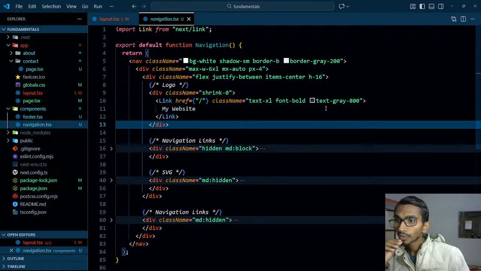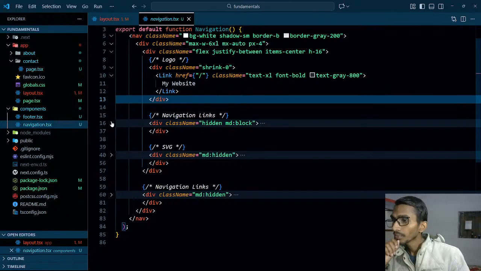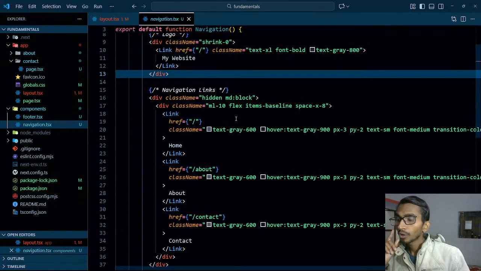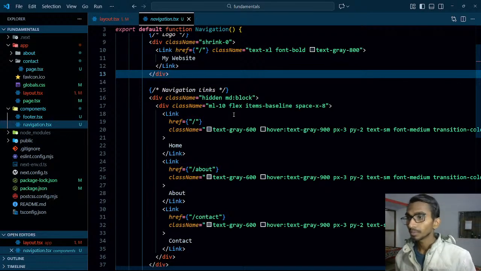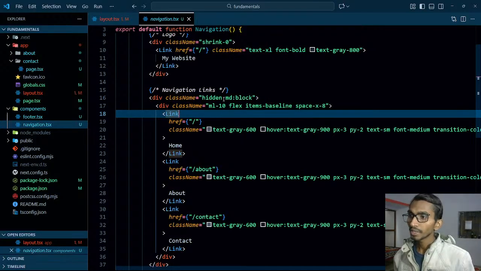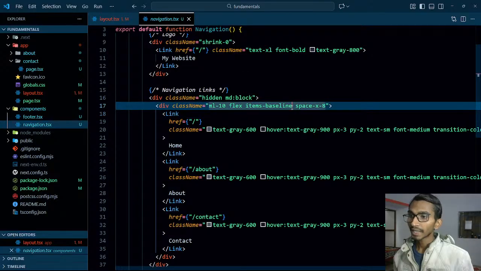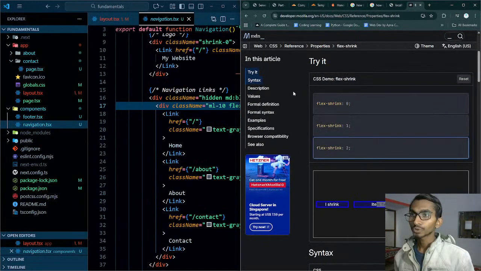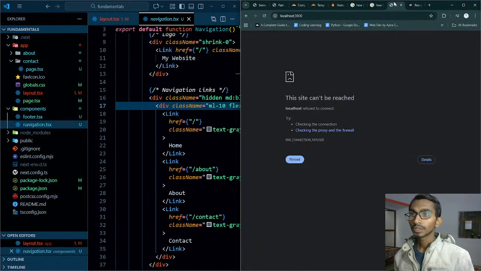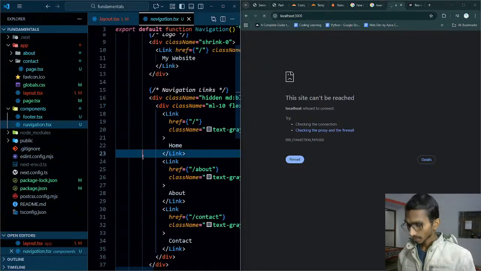Text XL, font bold, text gray. Okay, nothing is here. And then a hidden medium block, that is okay. Mostly on medium, and we are taking care of two things. Medium, media query. Ultimately, this is called media query. Then items baseline. This is something that I have to check, like what exactly it does. So in order to check this, let's keep them side by side so that I can actually see the result. And why am I not getting the result over here?